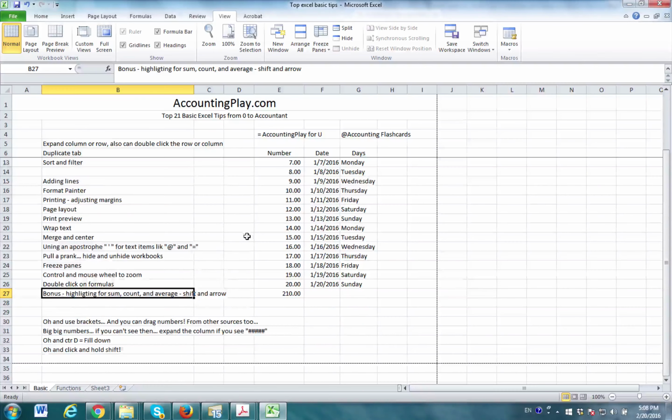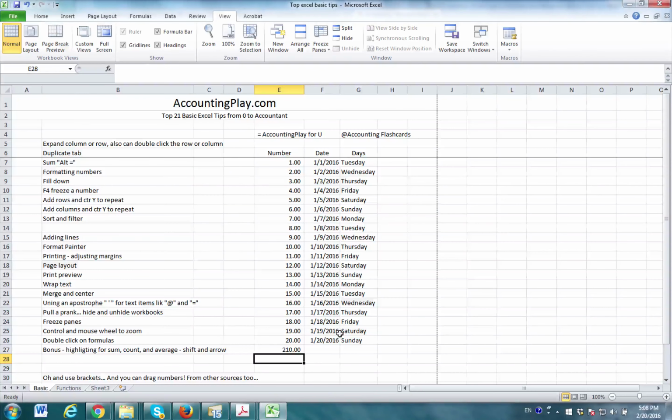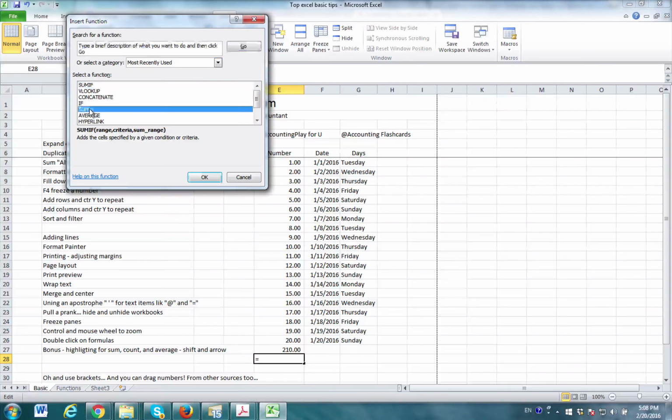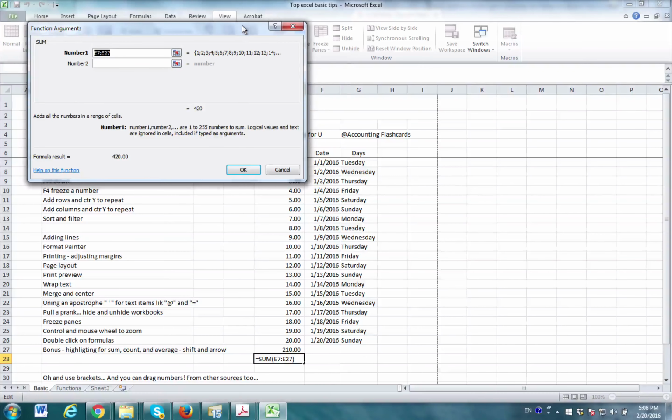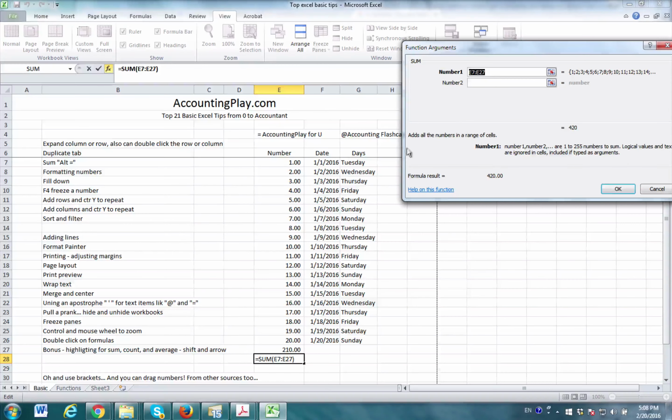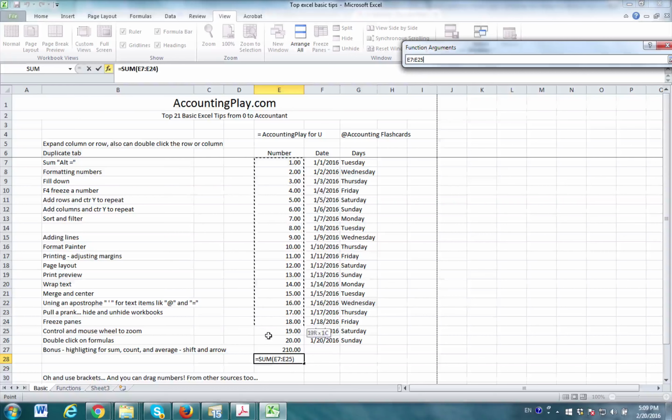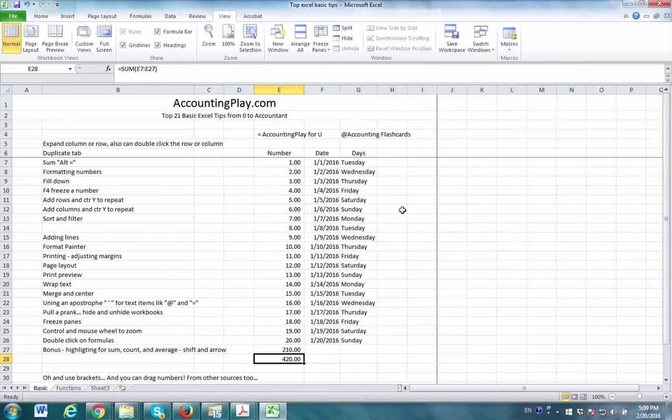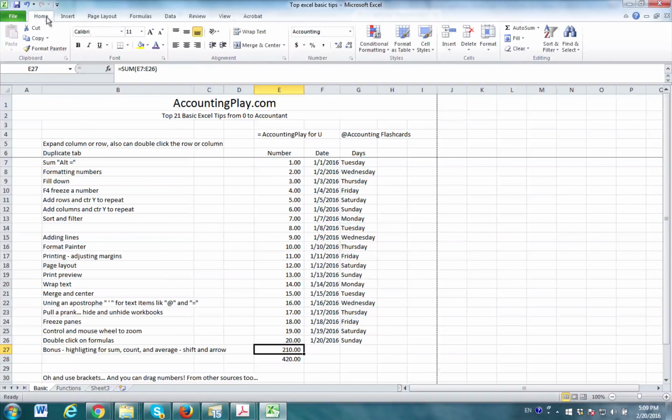Bonuses, highlighting for sum. So if I do Alt equals here, and then I'm just going to drag and fill, and if you want to get involved in the formula bar, you can click on the formula sum, and it's going to say, I've never even used this. So I'm just going to select a range of numbers to sum, and so it's sort of pre-filling the formula, if that's more comfortable when you're starting out.